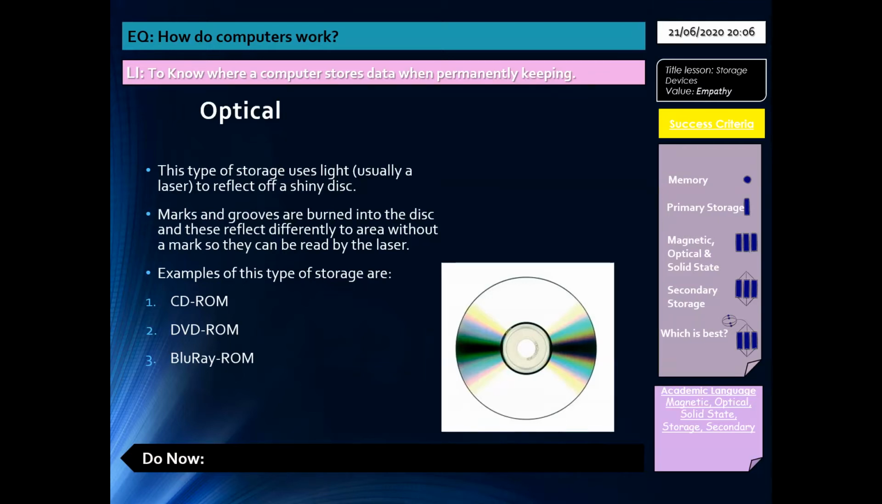Thinking of binary zeros and ones. Hence a reflection shows a 1 and no reflection shows a 0. This is how we can store those 1s and 0s on an optical disk. Examples of this type of storage are CD-ROM, DVD-ROM, and more commonly these days as Blu-rays. They all use the same thing. They all use grooves and marks burnt into the disk using a laser. The only difference is how much they can store.